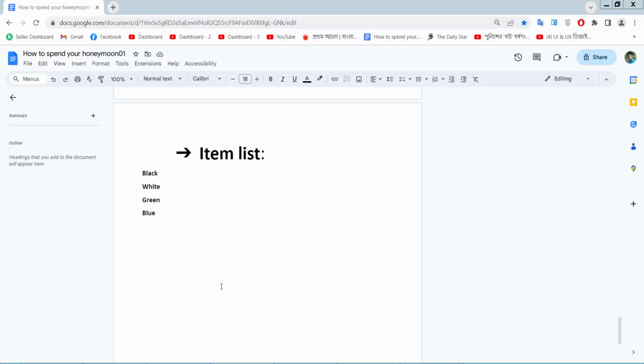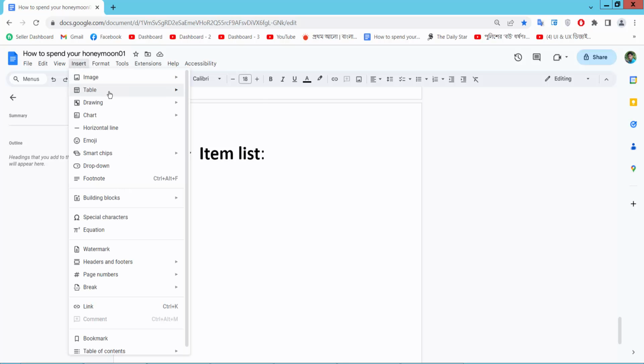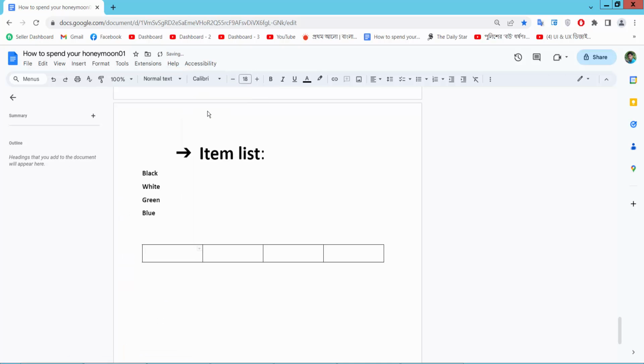Open your Docs file and select Insert option and draw a table. I'll draw 4 columns and one row table. And copy. Now I'll paste here the text. Also align this text center.